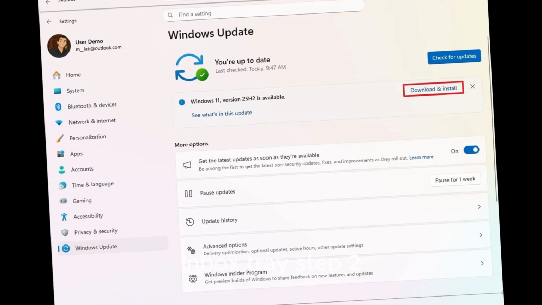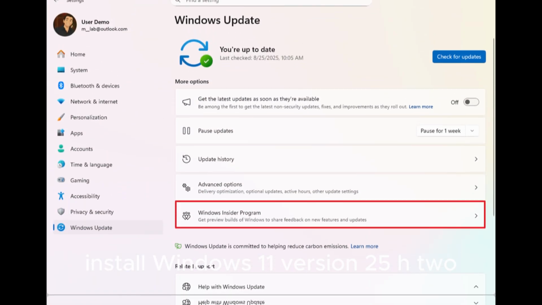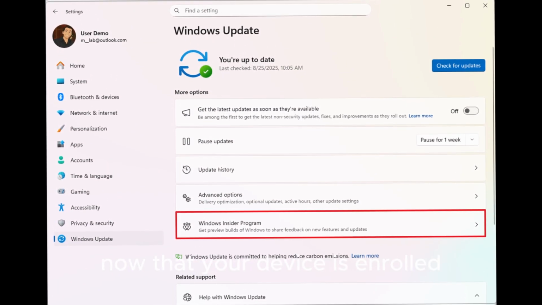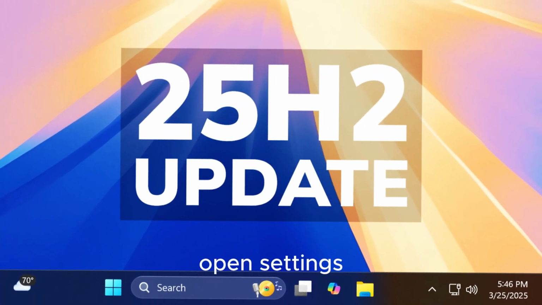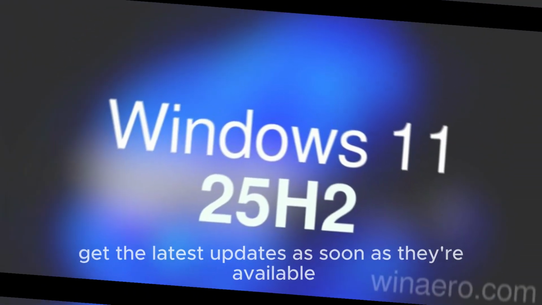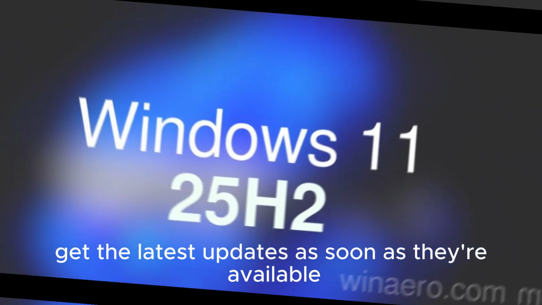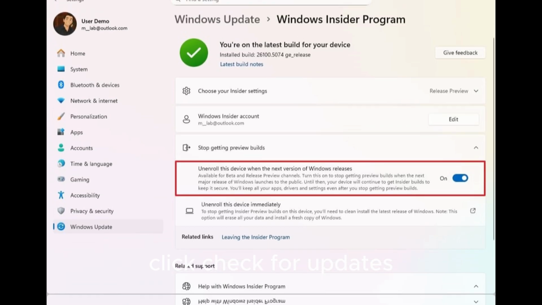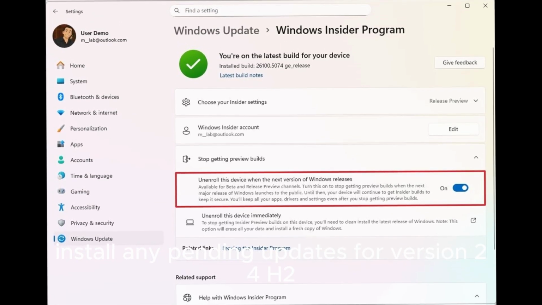Step 2: Install Windows 11 version 25H2. Now that your device is enrolled, it's time to install the update. Open Settings. Go to Windows Update. Toggle on Get the latest updates as soon as they're available. Click Check for updates. Install any pending updates for version 24H2.